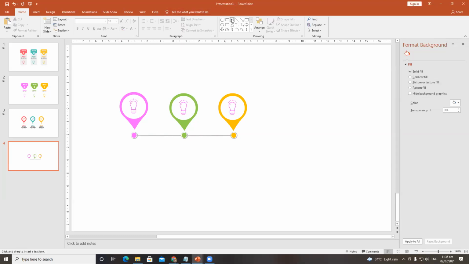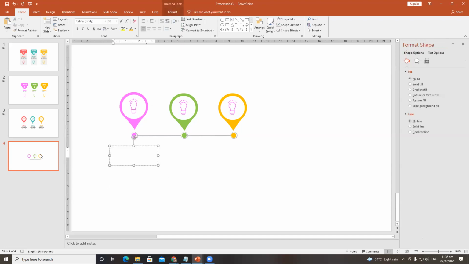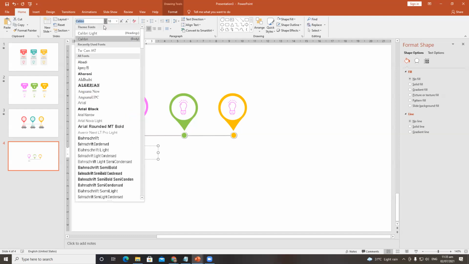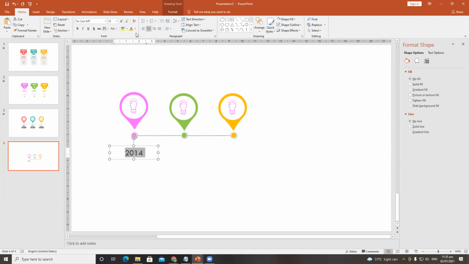So just like we did with the rest of the slides, so put the text. So we'll put the year. Put it on the center. I'll change the font style. Make it pink. There you go.